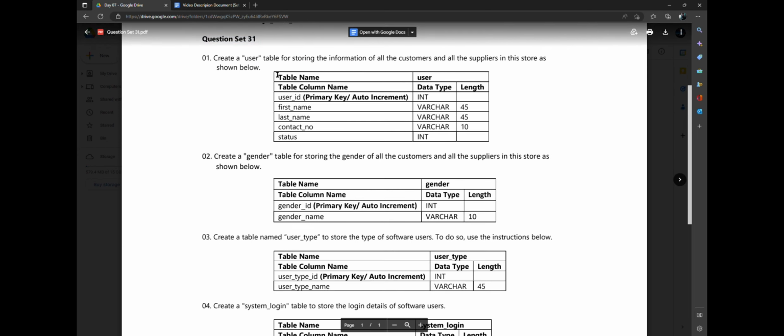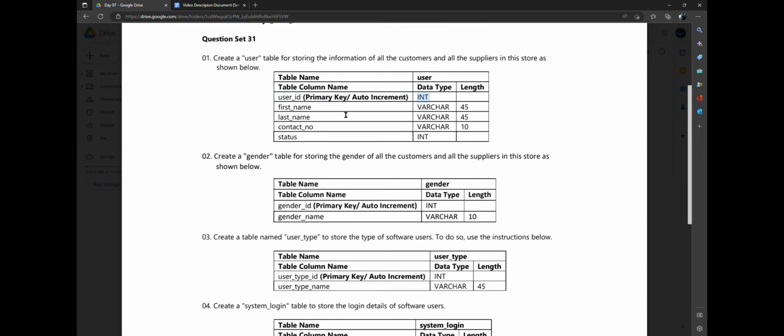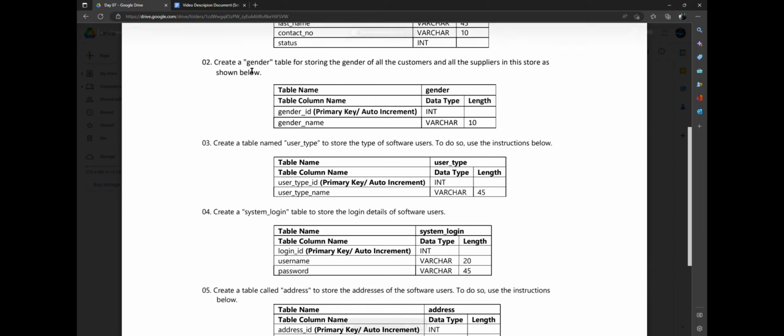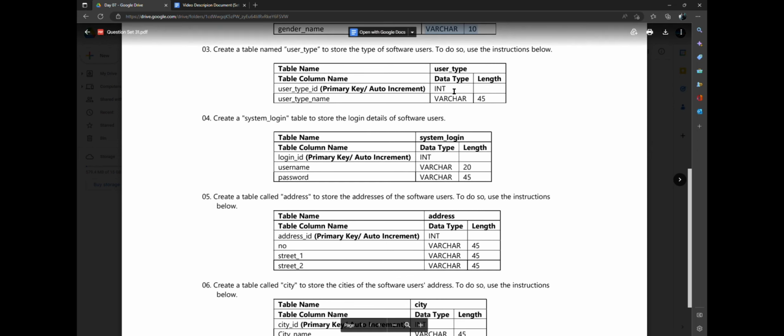So here we have to create a user table. So the user table, we have a user ID, data type integer, auto increment, and the primary key. Then the first name, varchar 45, length 45. So here last name, varchar 45, contact number, varchar 10, then the status, which will be integer. Alright, so then after that we have a gender table to make, gender ID, that is integer, and the gender name, varchar 10. Then the user type, this is also integer, the user type name, varchar 45.